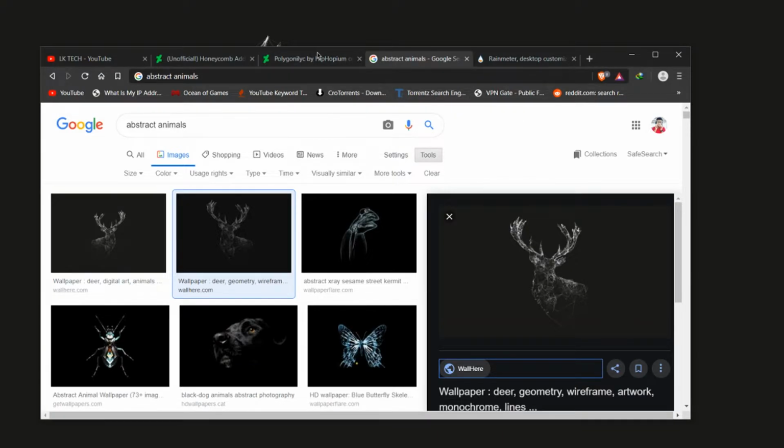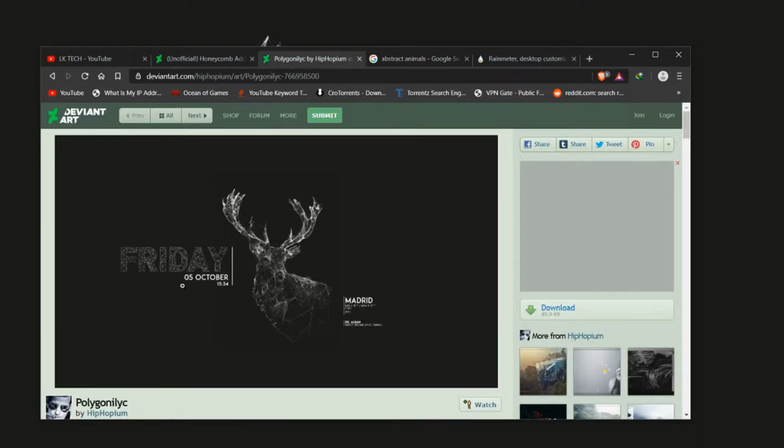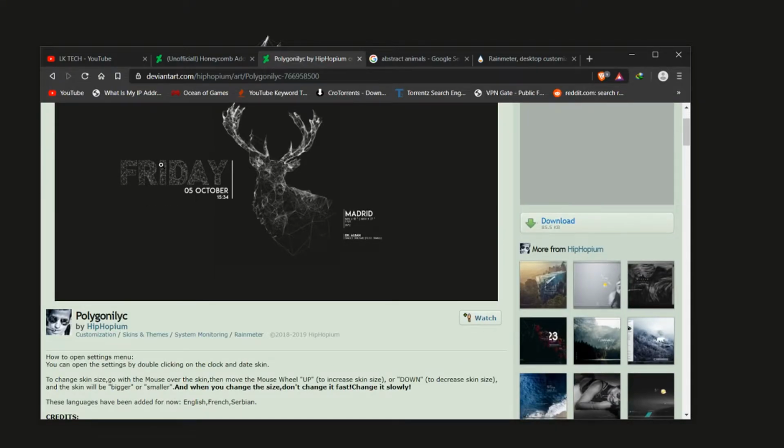Now next up we have the one and only Polygon, whatever it says, by Hip Hopium, and I like that. This is the main reason why I'm making this customization, because this is my basic idea. That's the base. Just go ahead and download this. Here there is a clock and a day, and this, I think, is weather or something like that. I really don't know about it.